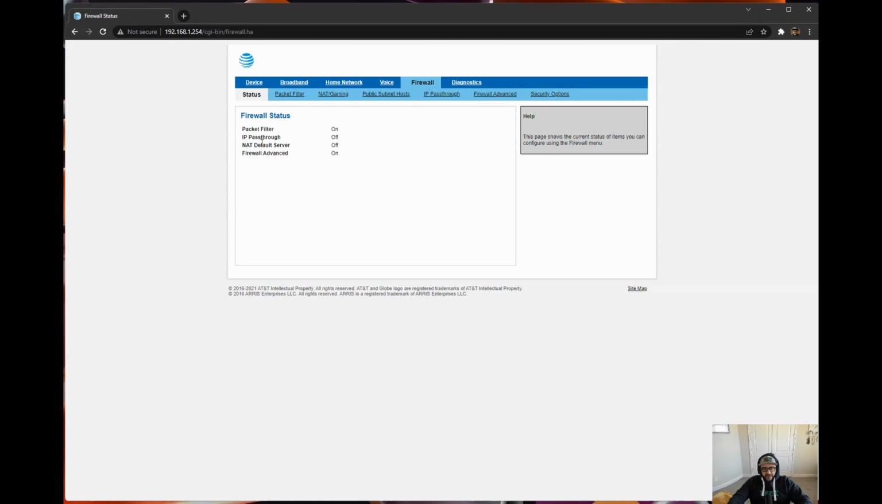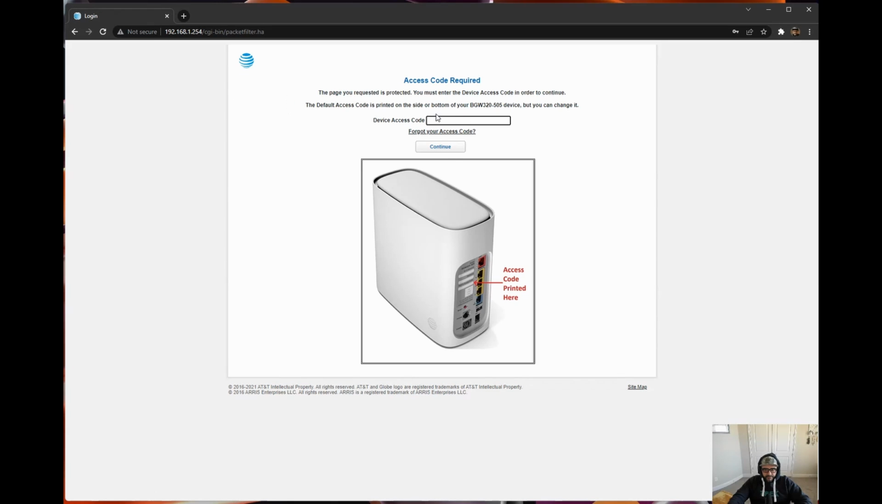So status, this is the firewall status: packet filtering, IP pass through, NAT default, firewall. Now this is the status for all these different tabs that you're seeing on top over here. Some are on, some are off, and I'll go through each one of them. So the first section is going to be packet filtering.